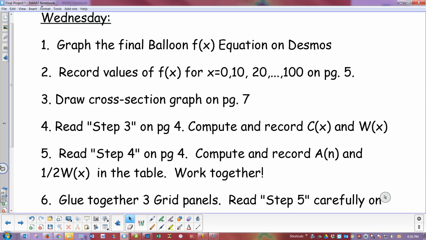All right, day 2 of our project here. And here's what we're going to do. We're going to graph the final balloon equation on Desmos. You should already have that, all right? So let's graph that thing. Then we're going to record the values of f of x on page 5. And you can use Desmos to help you with this. And let me show you real quickly how we can do that.